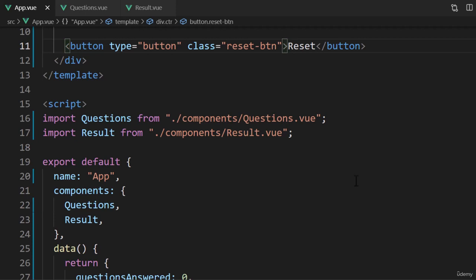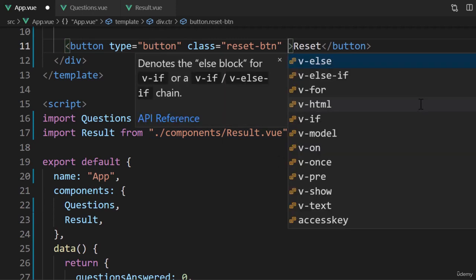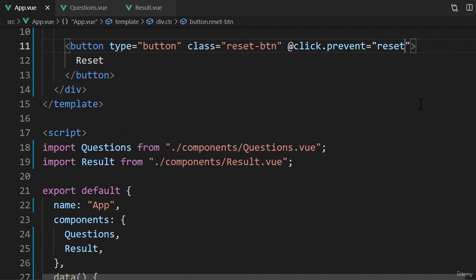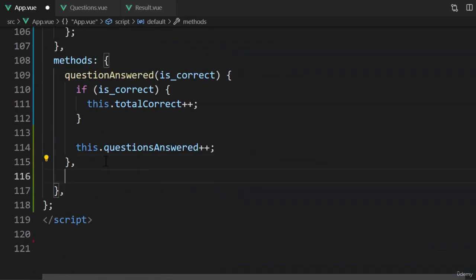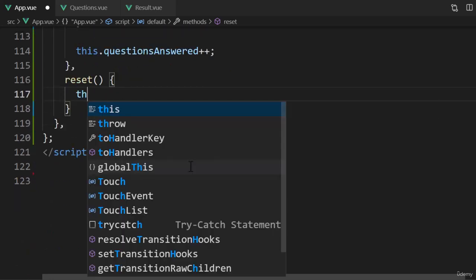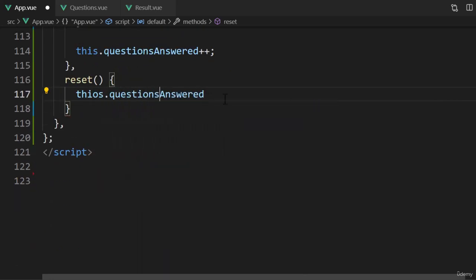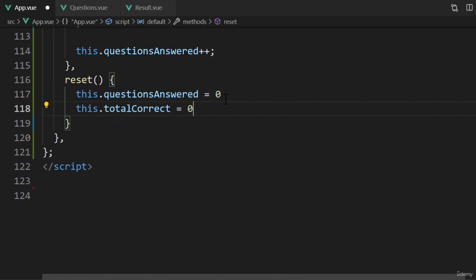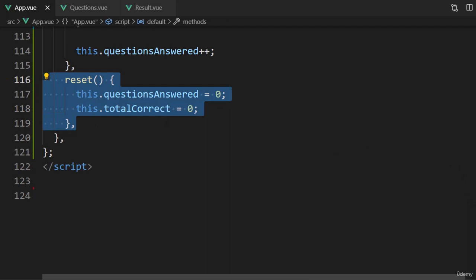Let's begin. In the app component file, we'll add a click event listener to the button with the prevent modifier. The name of the function we'll run will be called reset. This method doesn't exist in our component. Let's add it to the methods object. In this method, we'll set the questions answered and total correct properties to 0. We don't need to do anything else. These two properties are really all it takes to reset the quiz.